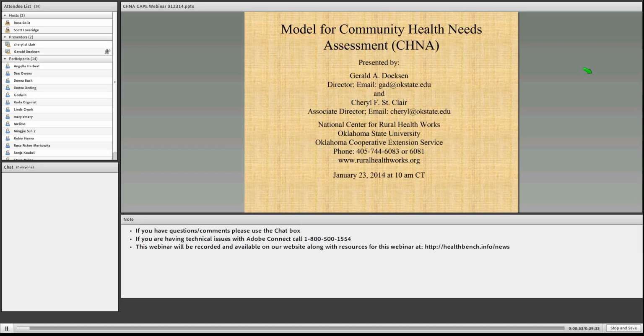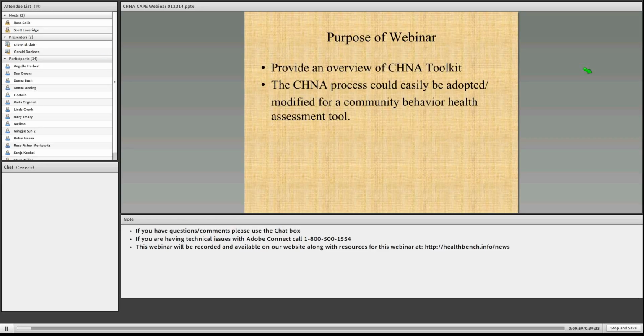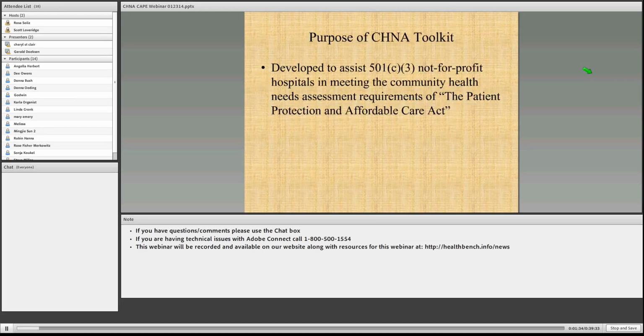We'd like to share with you today a model which we've developed for community health needs assessment. We're just going to give you an overview of it. The reason I suggested this to Scott was there's a lot of things in this community health needs assessment process that can be easily adopted or modified for a community behavioral health assessment tool. Because of that, we decided to do this webinar and to share with you exactly what's in it and how it might be modified if you wanted to develop a community behavioral health assessment tool.